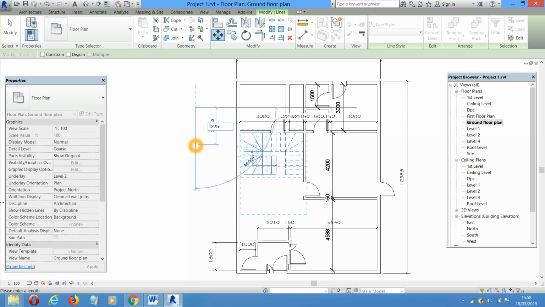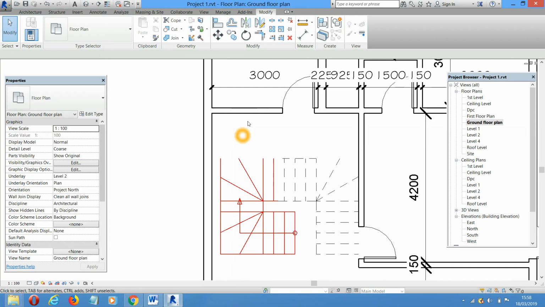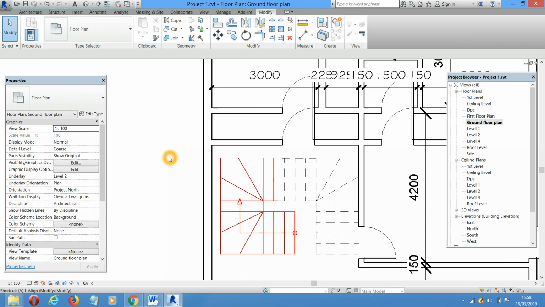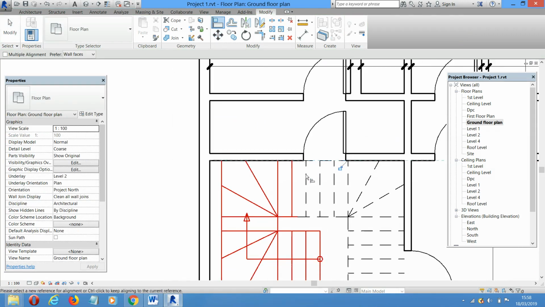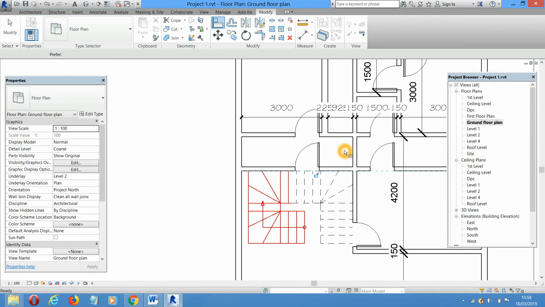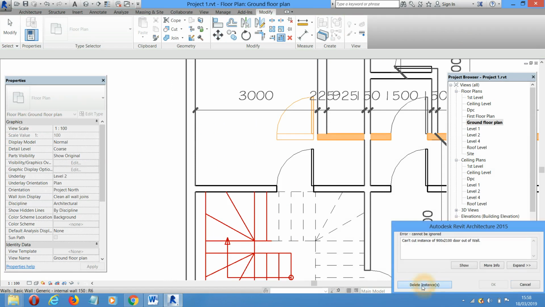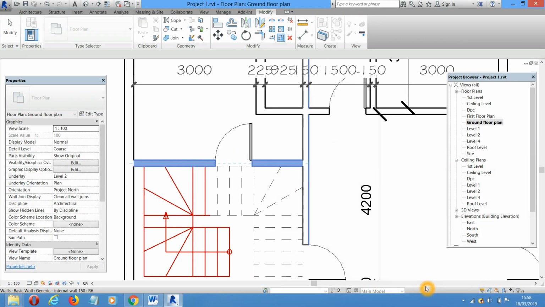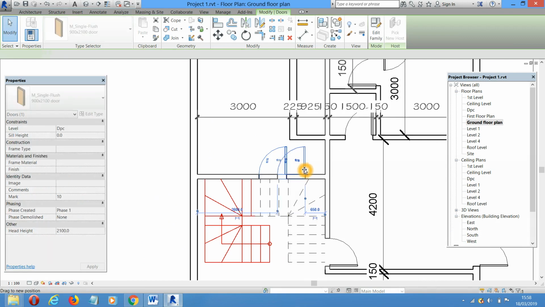I'm going to move that staircase so that we can have a wardrobe for this guest room. I will use a line to align it with this. Then I'll use extend. I'll delete that wall. I'll delete this door. I'm going to move this.